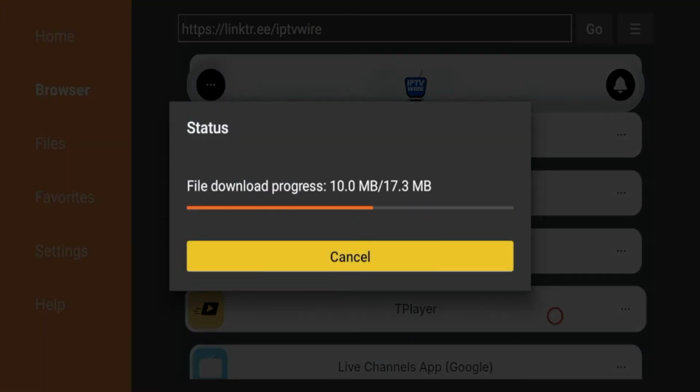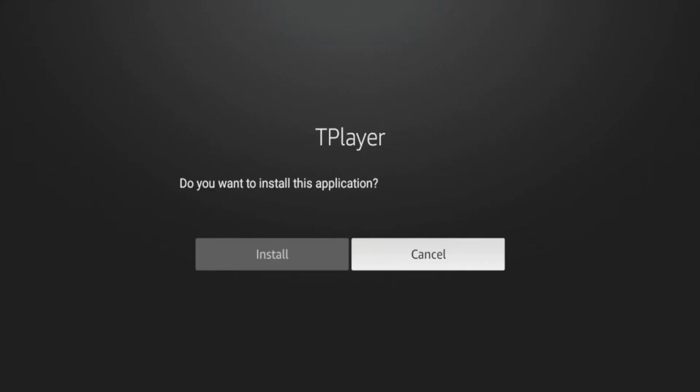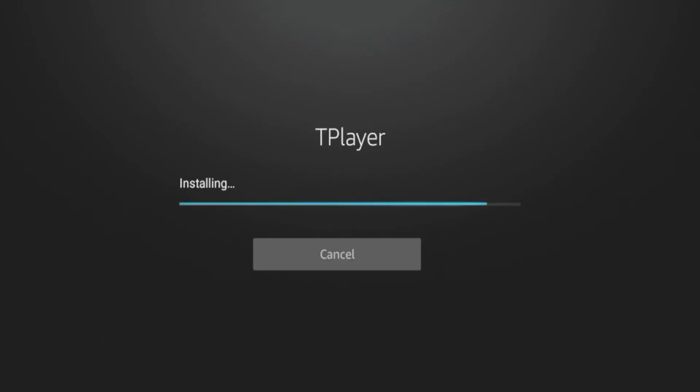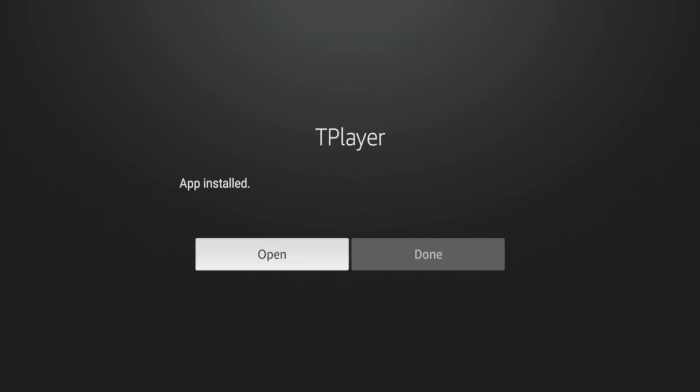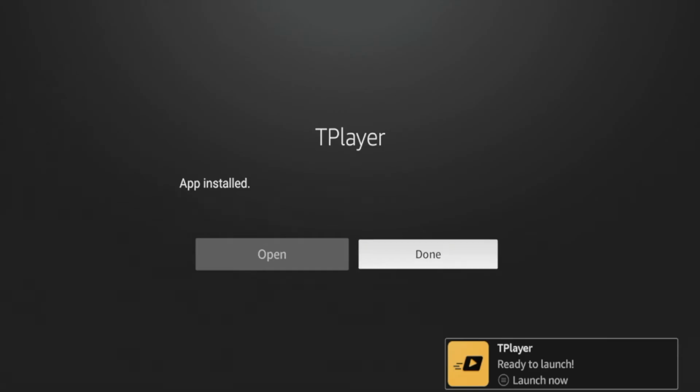So give it a few seconds for the file to download and you should see a screen like mine. And after the file has downloaded, you'll see this option here that says, do you want to install this application? Click Install, and then you're going to have to give it a few more seconds for TPlayer to install on your device. All right, after the app has installed, I'm going to click Done.